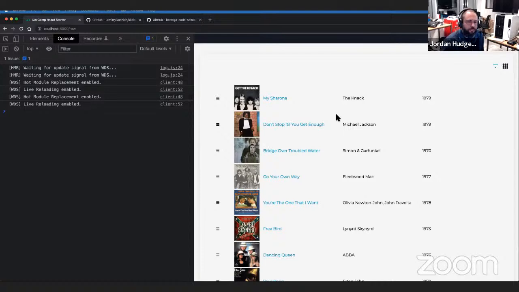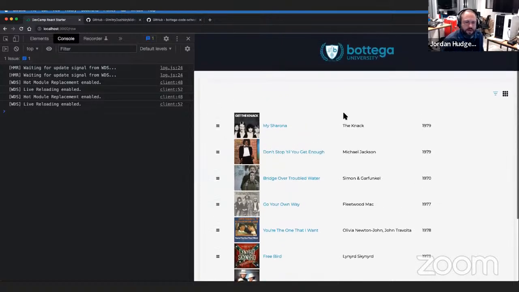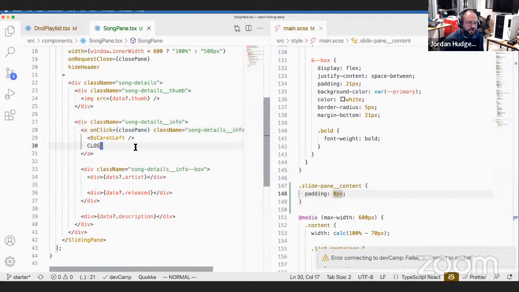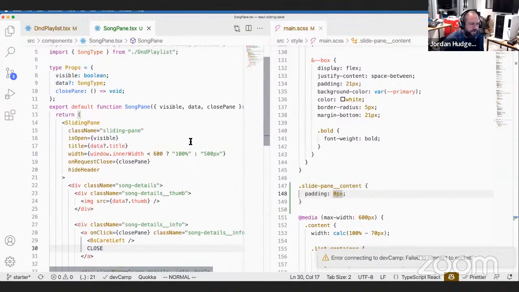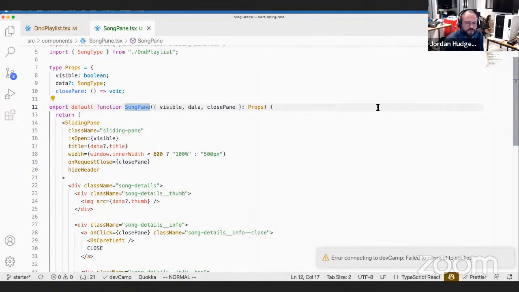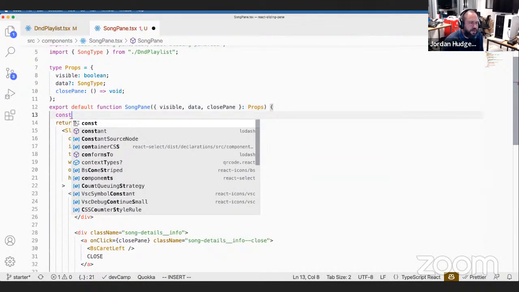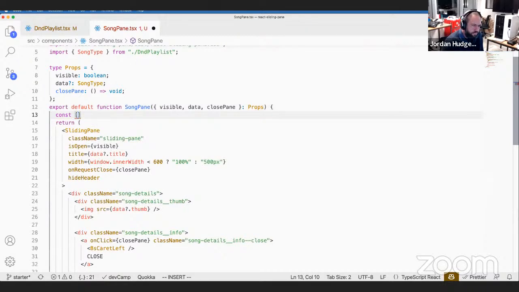And because we have a little bit more time, I can show you how to customize that right here. So we'll build out an additional feature called maximize. So let's come into the song pane, and we're done with our styles, so get rid of that. And here, let's keep track of the value of maximize. So I'm going to say const, and then we can say max and setMax.